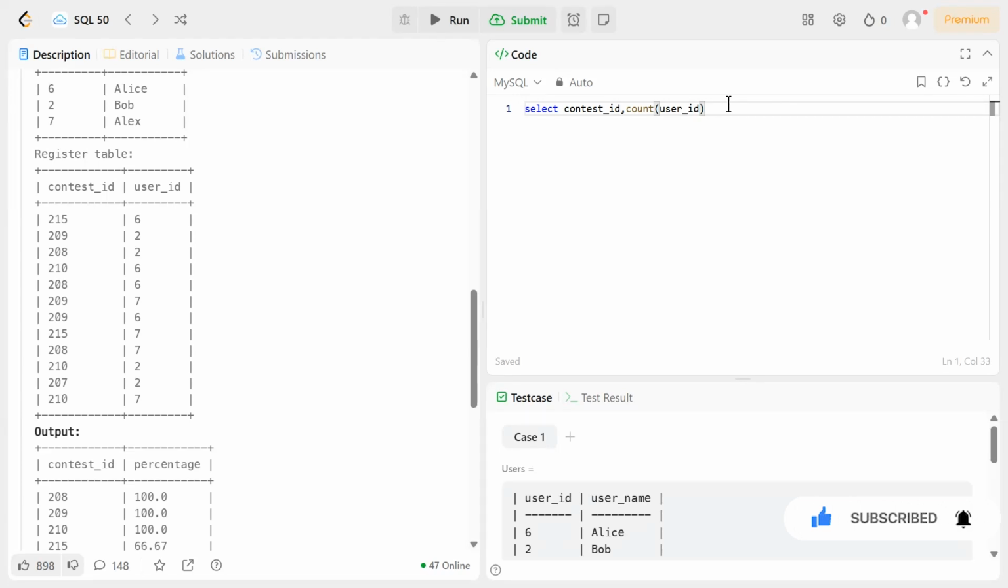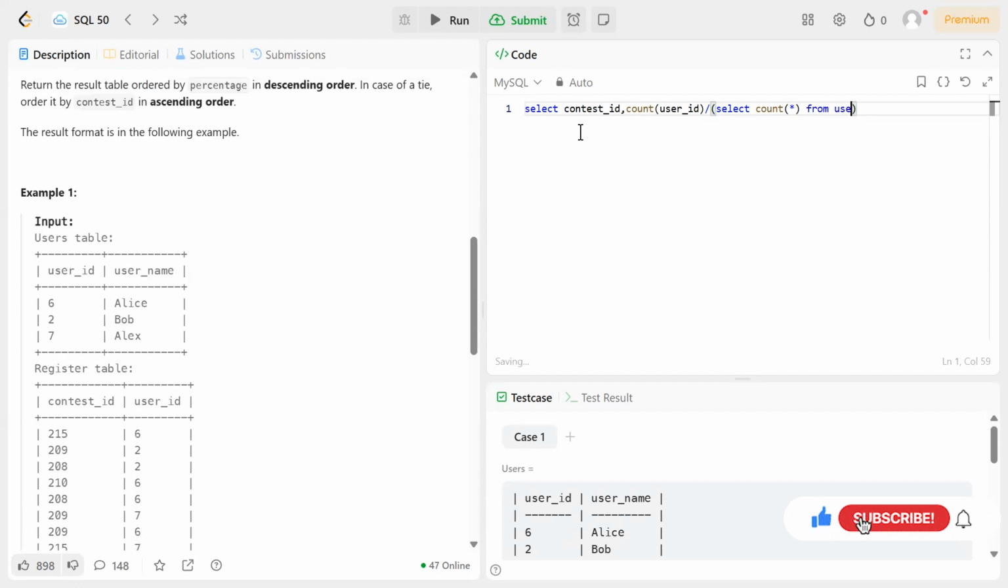And to calculate the percentage, we will also need the total number of users, and to count that we will select count star from the users table. And then we will multiply it by 100, and to round it up to 2 decimals, we will use the round function here.